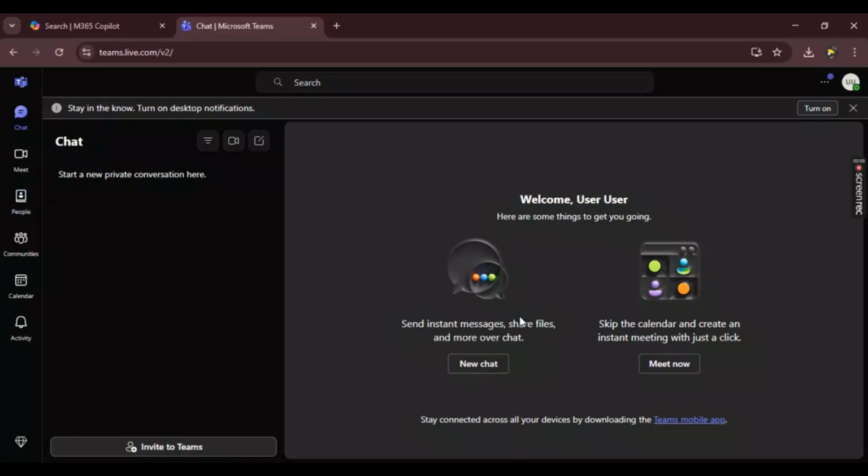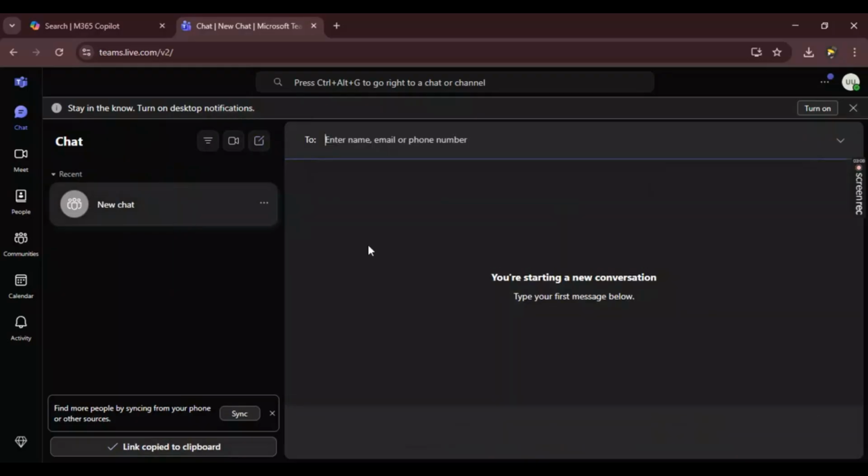You can just simply use it by chatting. You can add a chat, create a chat, or invite someone to Teams by selecting right here. You can invite through your link, or you can also create a new chat by adding anyone and you can message them.